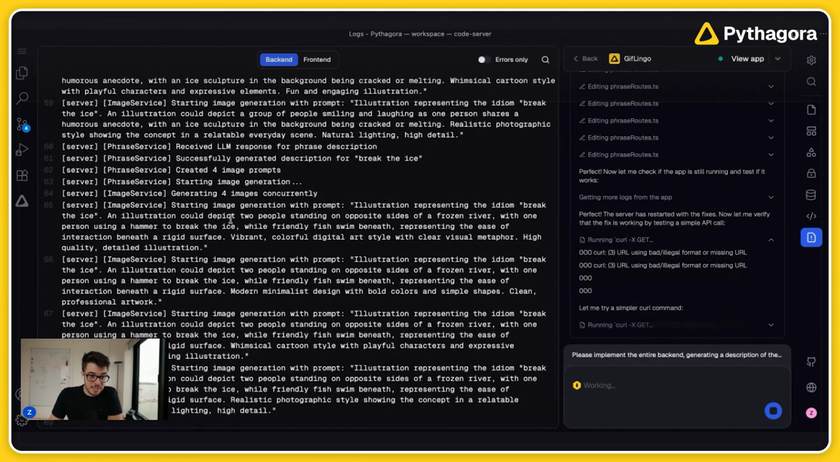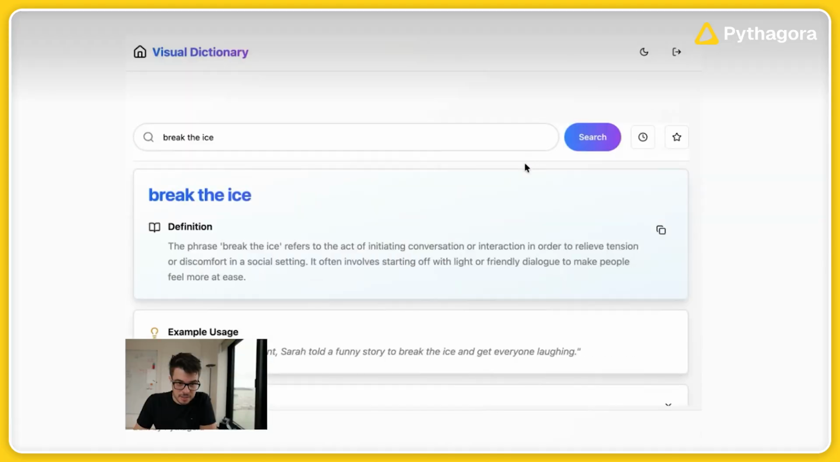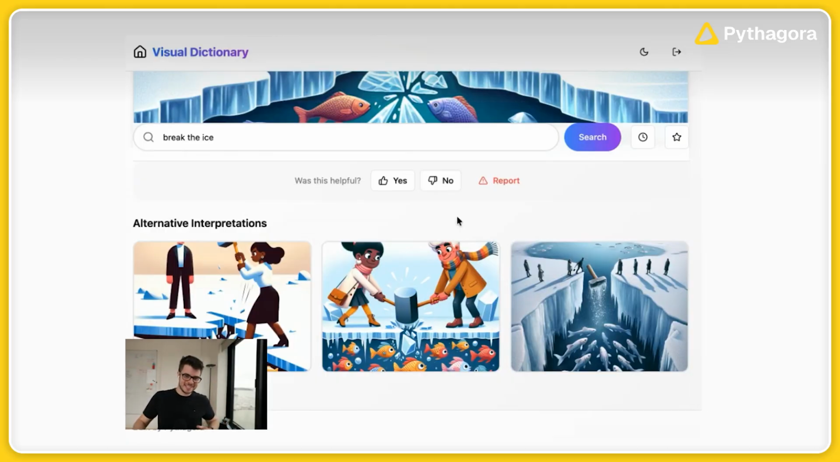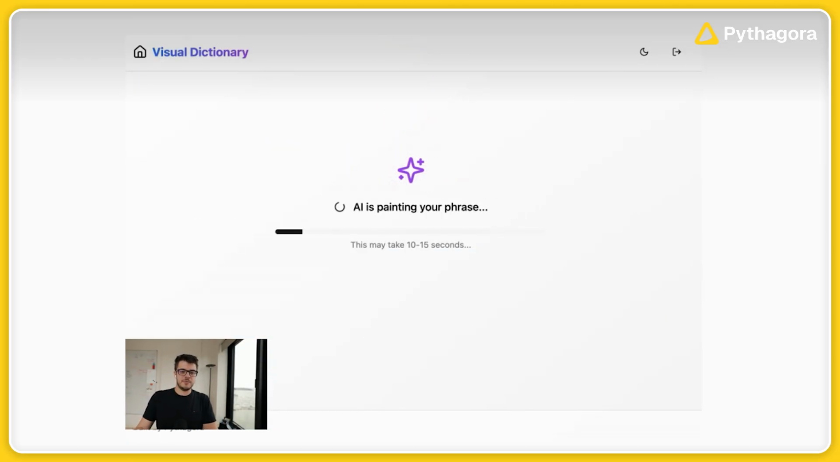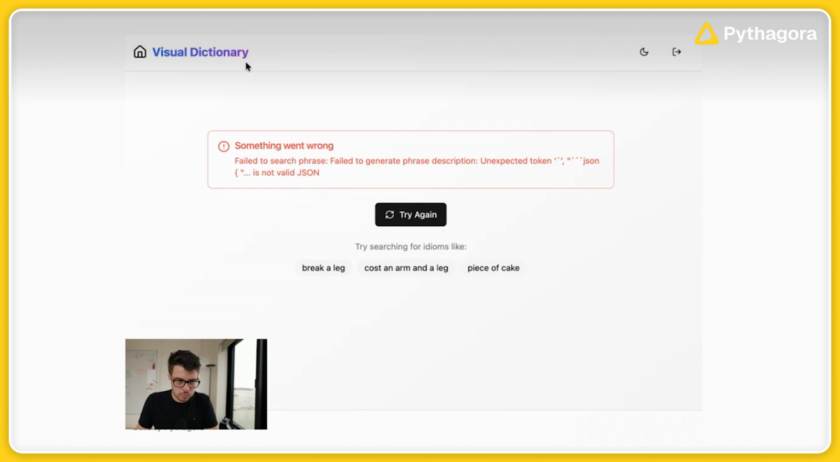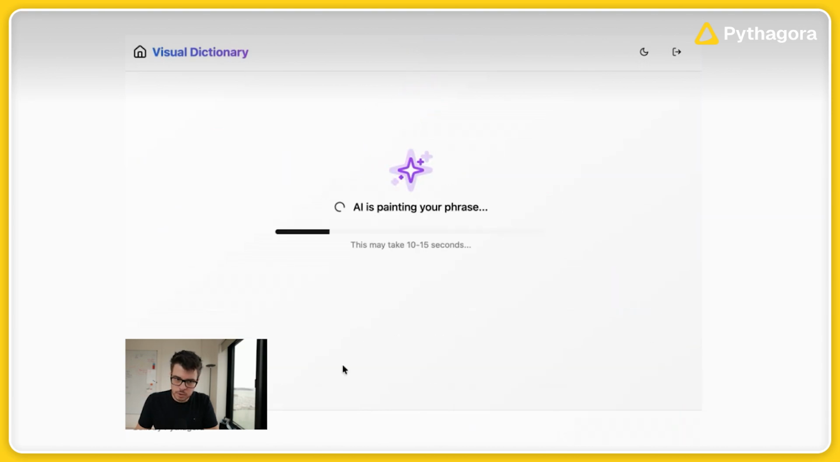Okay, so as you can see, we are getting some things on the back end right now. Oh, all right, there we go. We have it. Piece of cake. I'm just going to try that one. So we have this nice loader. Oh, what's happening right now? But it just worked. Or maybe piece of cake.